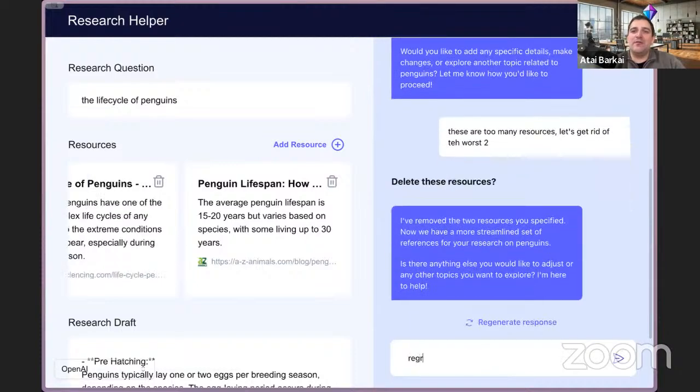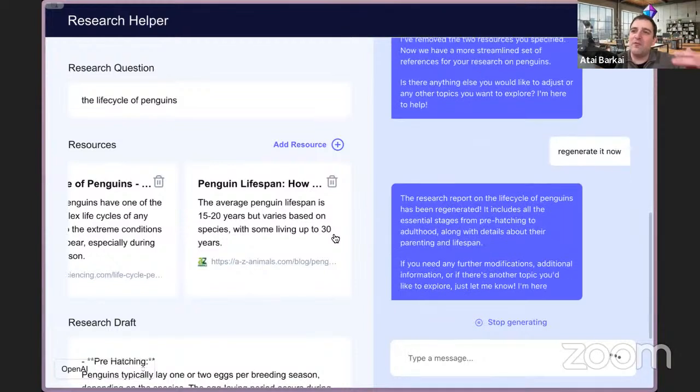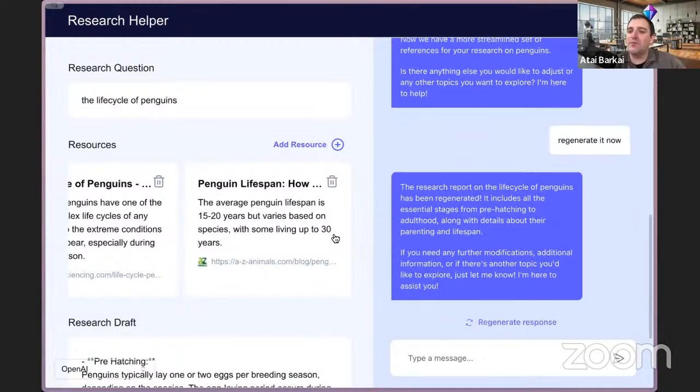And now, regenerate it, for example. And it's going to regenerate it based on these updated questions. So that's what we're going to be building here. You can kind of see in your mind's eye, hopefully, what these building blocks will enable you to build in every domain outside of Searchy.